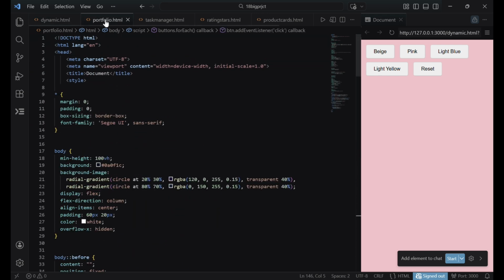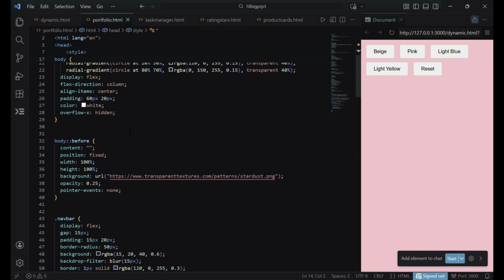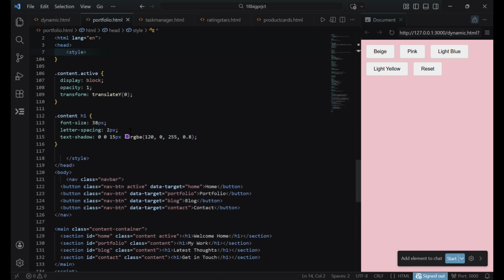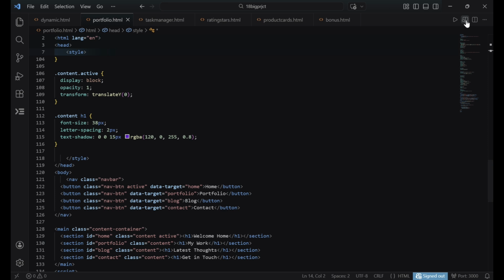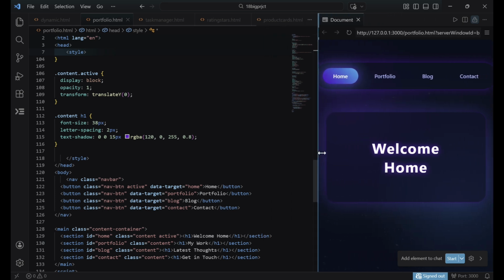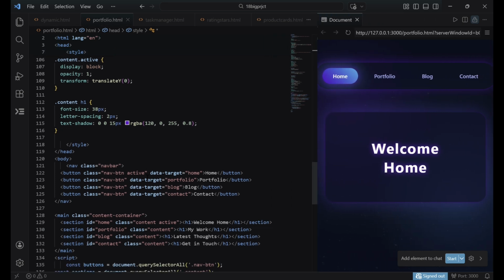And let's go to our second project. Our second project is navigation tabs. This project is a navigation menu with tabs, similar to real websites. What does this project do? When the user clicks on a navigation button, the button becomes active, the correct content section appears, and the other sections disappear. Only one section is visible at a time.